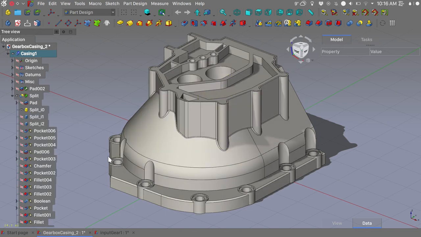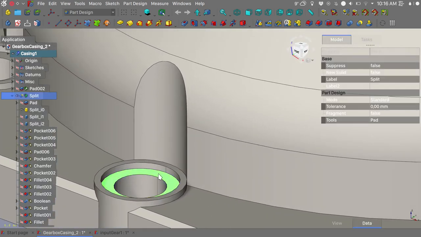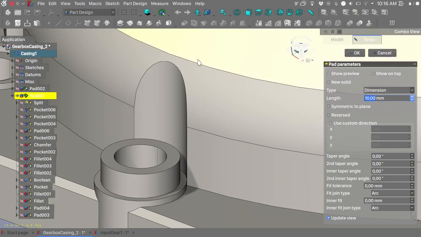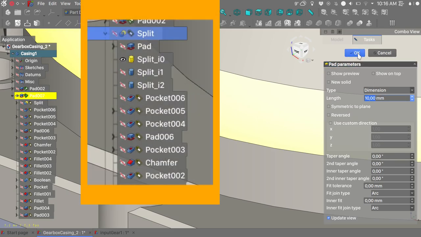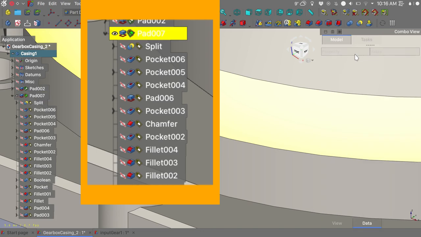Having the Auto Solid Group enabled will make it so that every new solid will be grouped into its own tree branch, and every additive or subtractive operation will be displayed on top, making this really similar to Fusion 360's timeline.